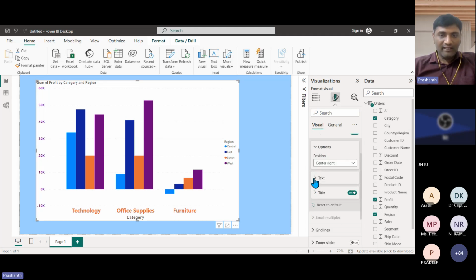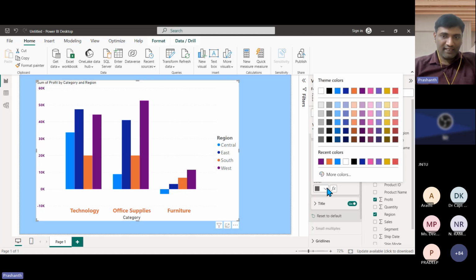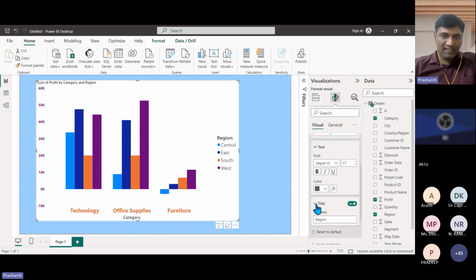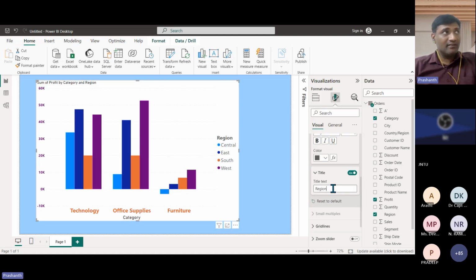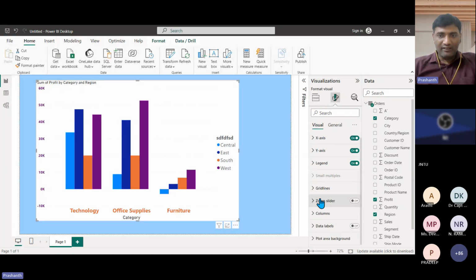Similarly, this is the legend text. If you want to increase the size of the legend, you can increase it. You can change the color of the text. You can change the title. By default it is region. If you want, you can change it to some other title here. It has been changed. So based on that, you can change the legends. This is something about legends. Grid lines, you can see some grid lines. Of course, it is not needed. I'll come to the zooms afterwards.